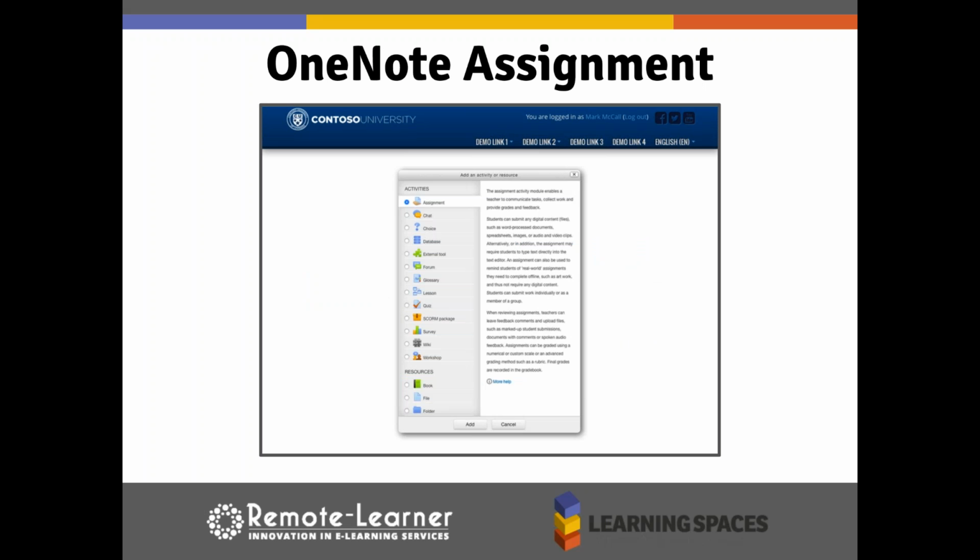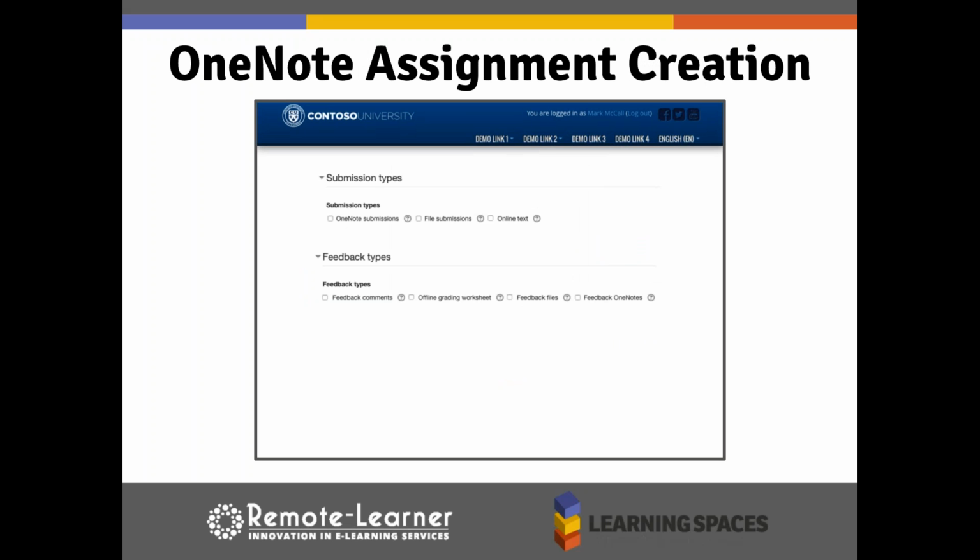In addition to that, we did talk briefly about the OneNote assignment. So traditionally, a user will go ahead and set up an assignment in Moodle as a teacher, add a new activity, the assignment module. Once they set that assignment module up, you should also be familiar with the submission types, whether this is going to be a file submission or an online text assignment, and then vice versa, what feedback types you will be providing as well.